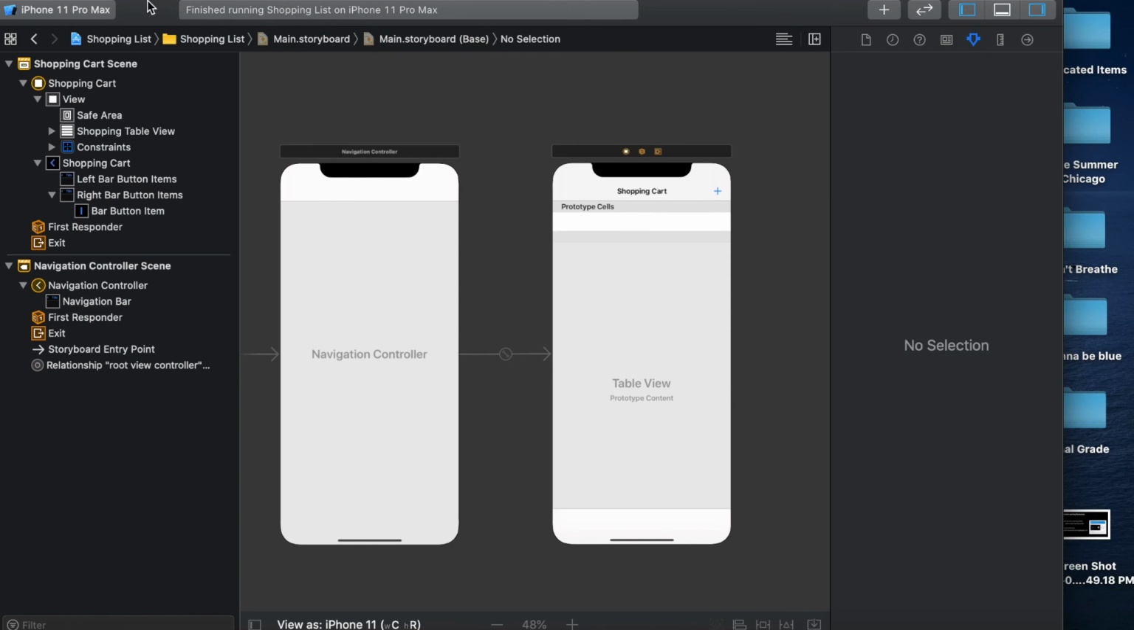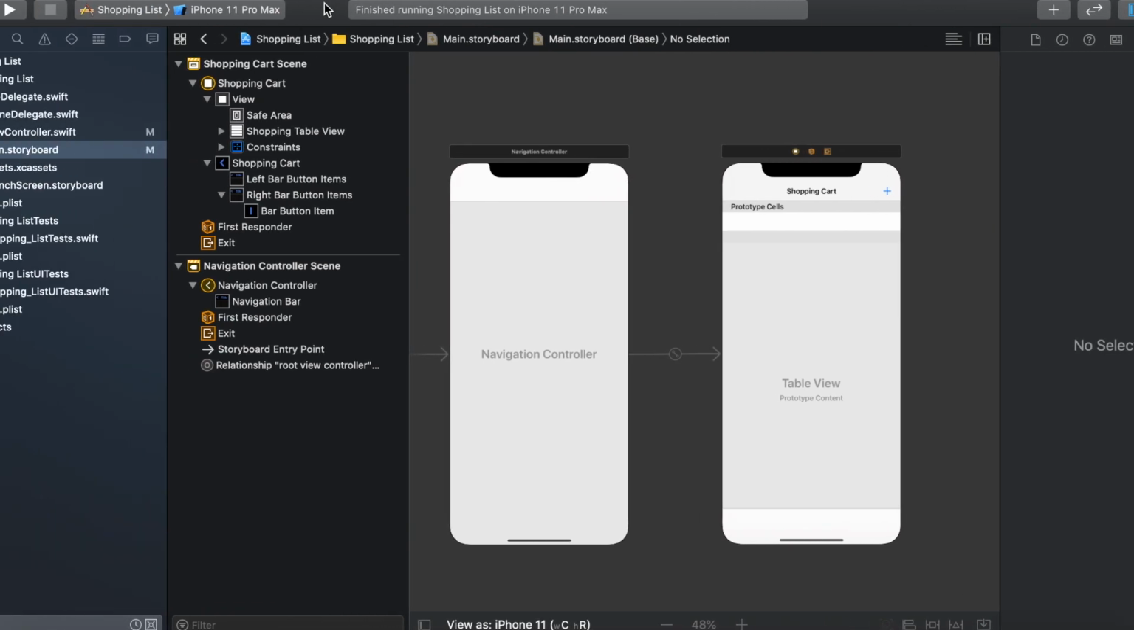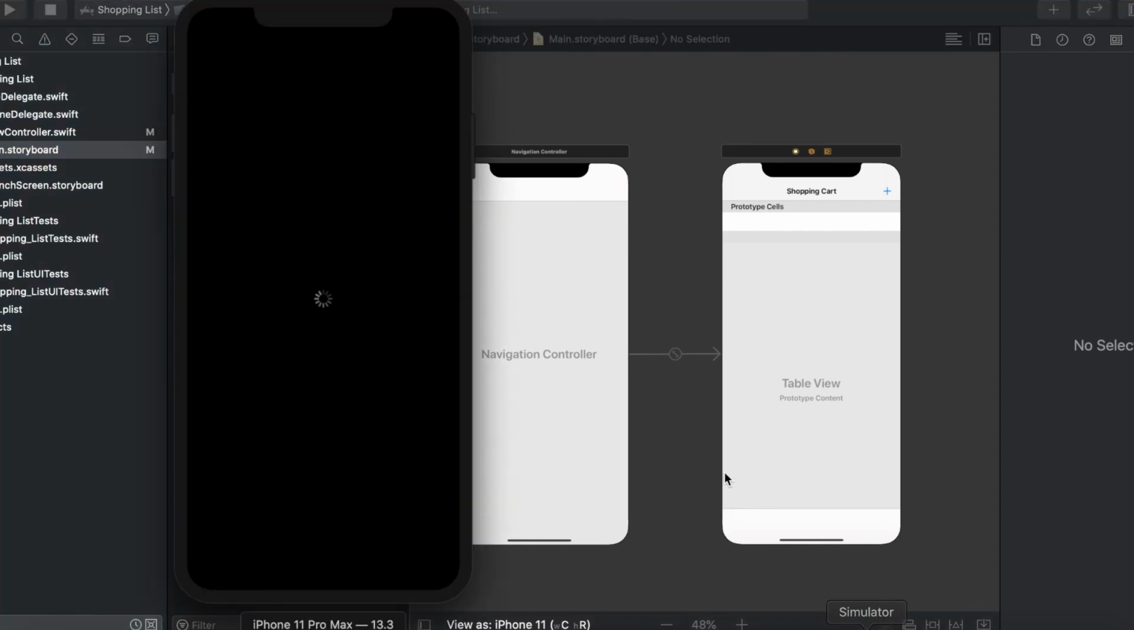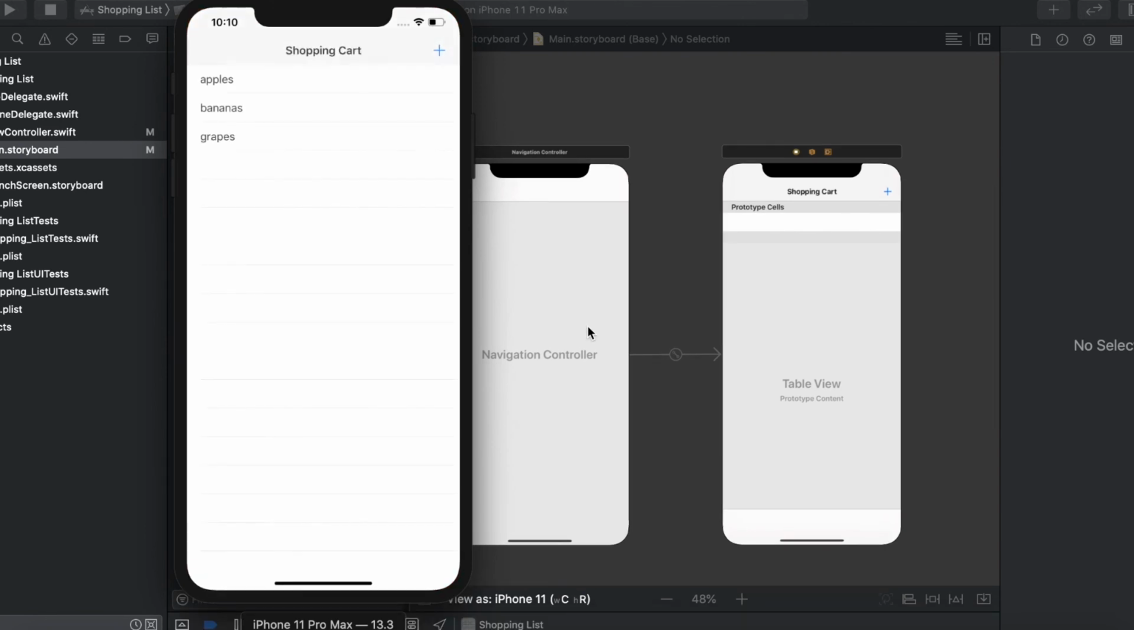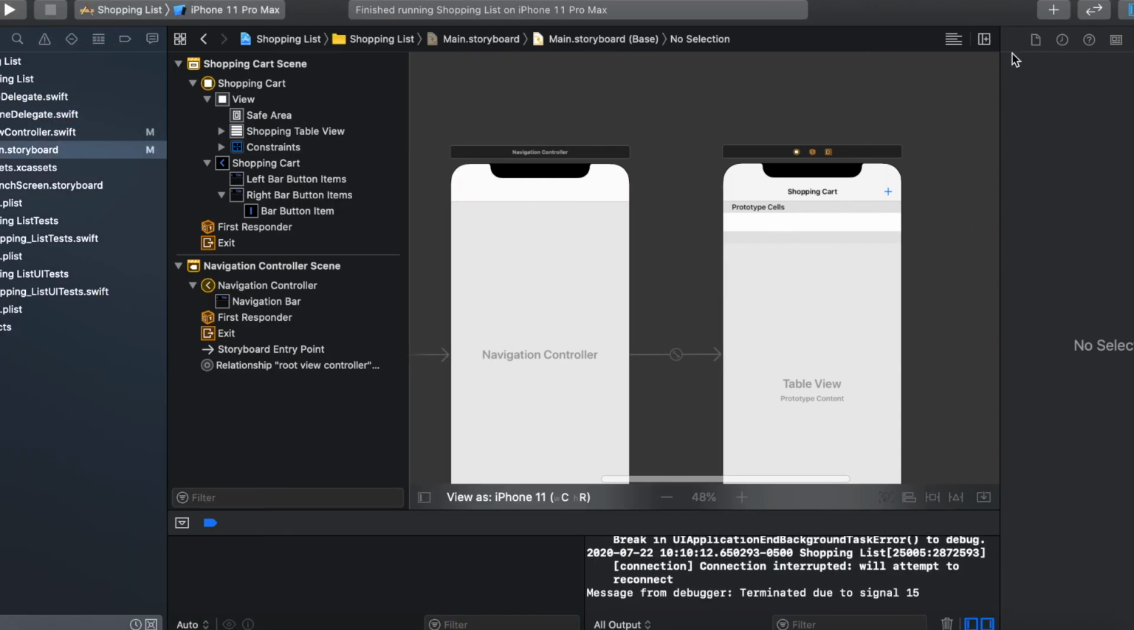Okay, let's run this and see how this looks. Okay, this looks pretty good so far. We got a button, but it's not doing anything, which is fine.